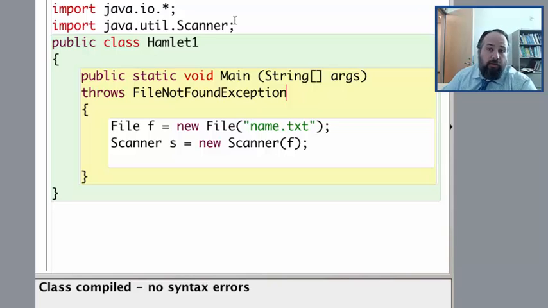All right, so those are the things that you need to be aware of when doing file I/O with Java. One, where is the file? It has to be in the same directory as where the Java program is going to be run. And two, are you throwing that FileNotFoundException or catching it and handling it yourself?